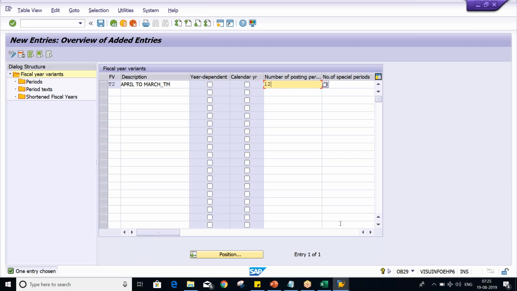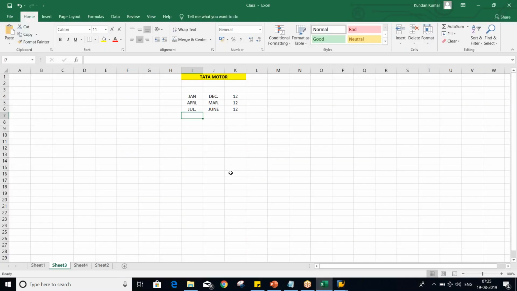There is no problem at all, because SAP will be able to understand that calendar year means starting from January, March, April, May, June, July.